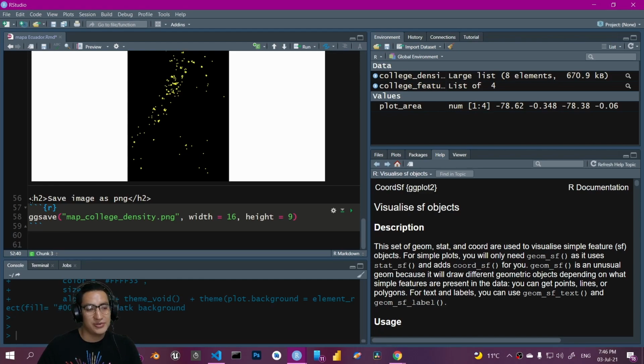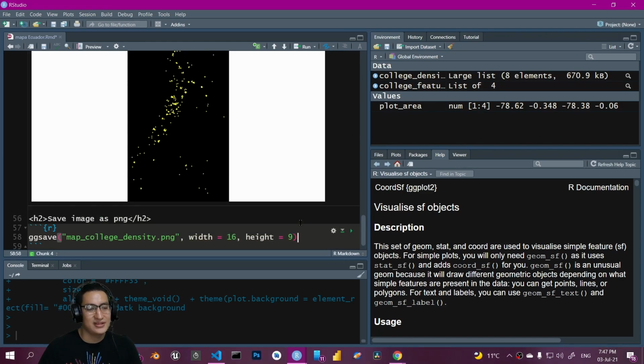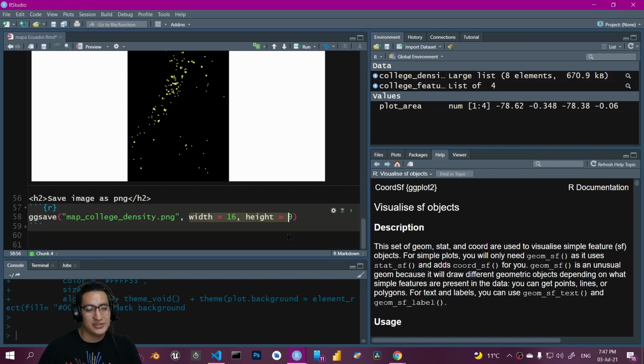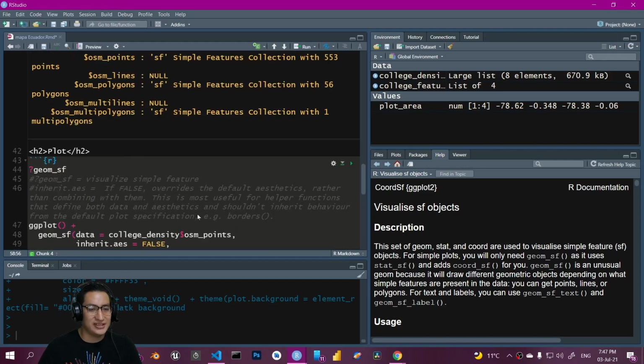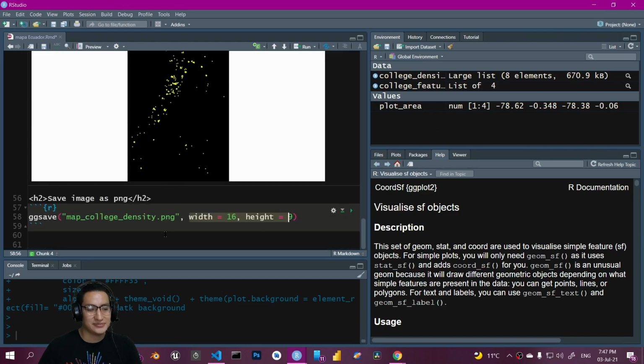And finally, we have to save this. You can save this as a PNG with the function ggsave. You put the name of the plot and the size. I recommend 16:9, it gives pretty nice quality, and that's all. Yeah, that's all for this tutorial. Pretty short tutorial. I hope you like it.